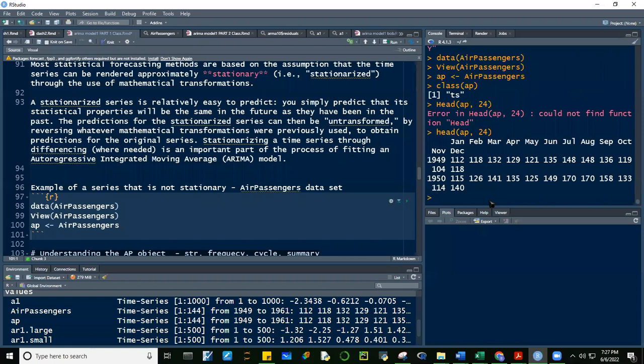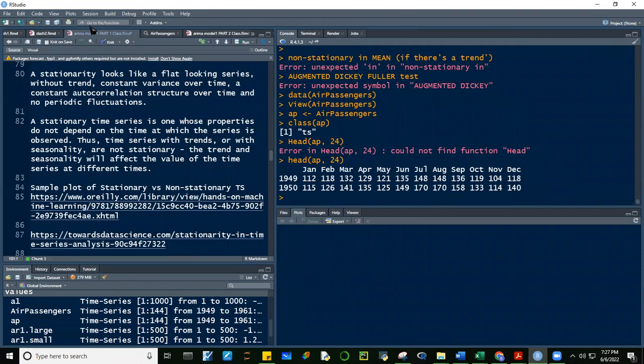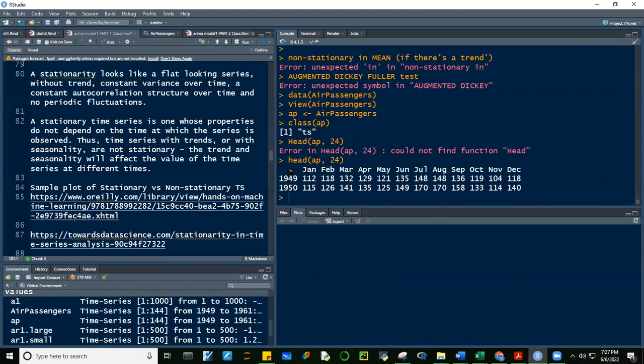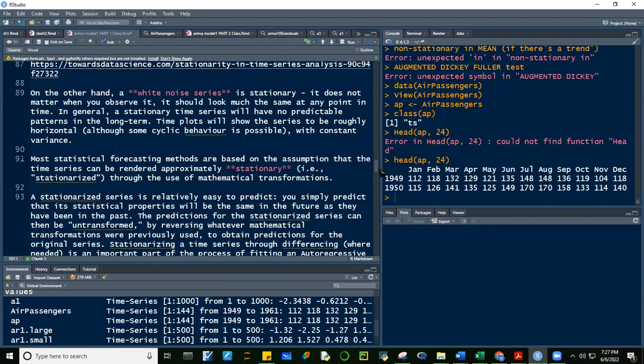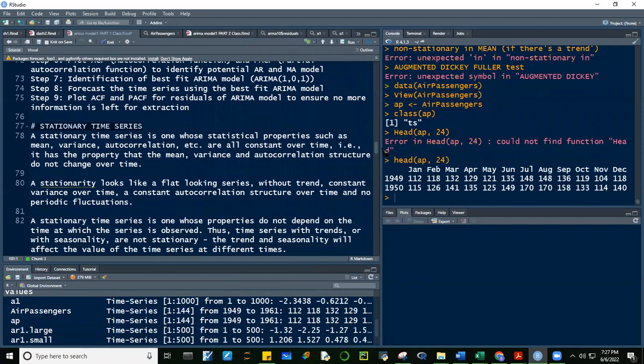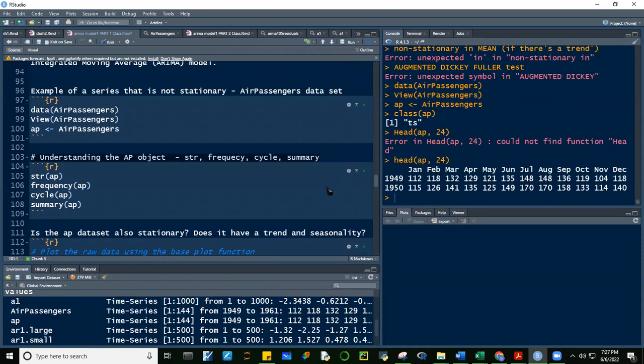Okay, so I can't get the tabs here to work. It doesn't generate. So I just got the head of our object. If you can see here, the nature of our data is January to December. So this is monthly data from 1949 to 1960, right? So that's 12 years of the number of air passengers recorded from 1949 to 1960. Okay, so let's take a look at its structure.